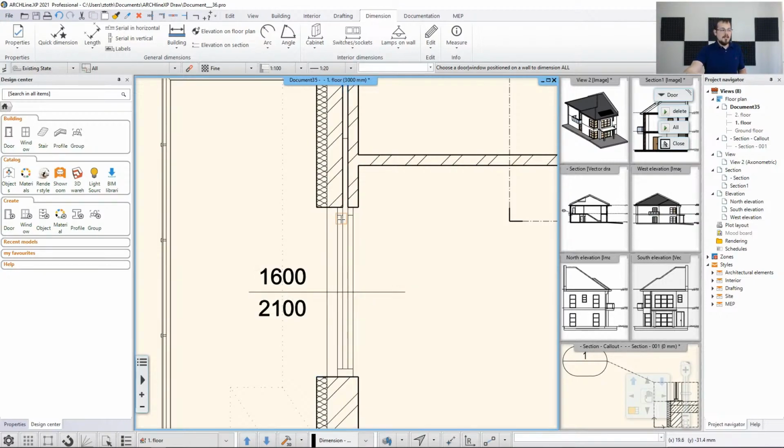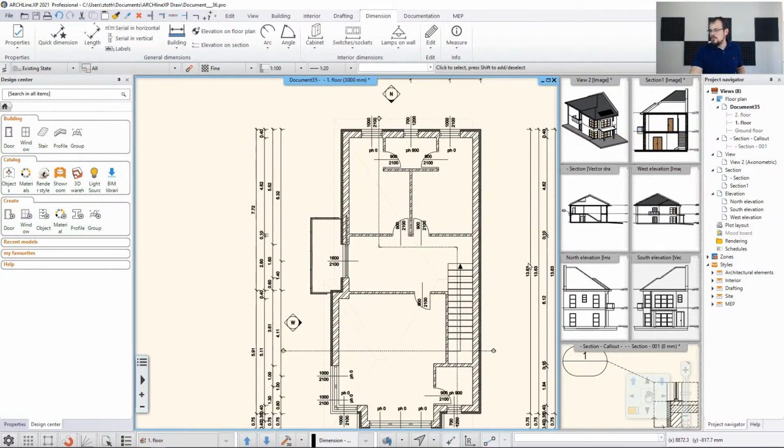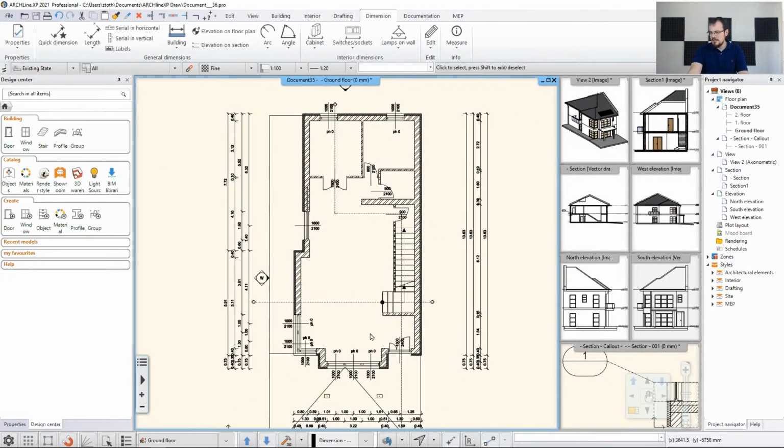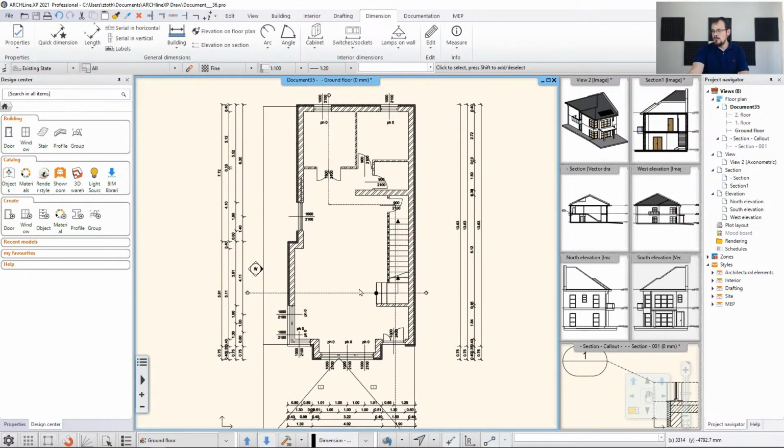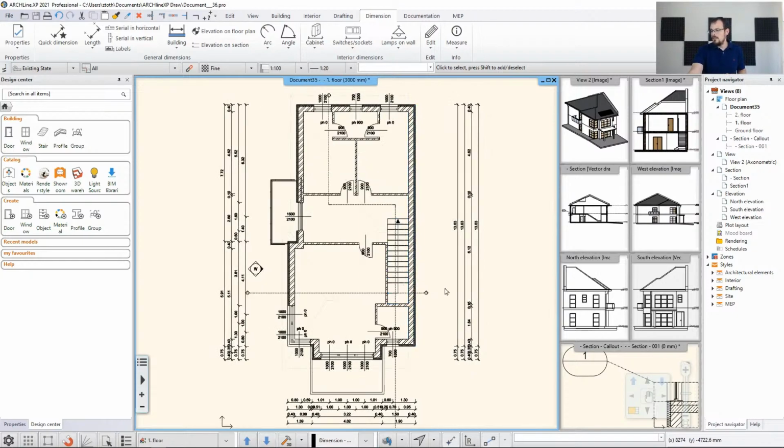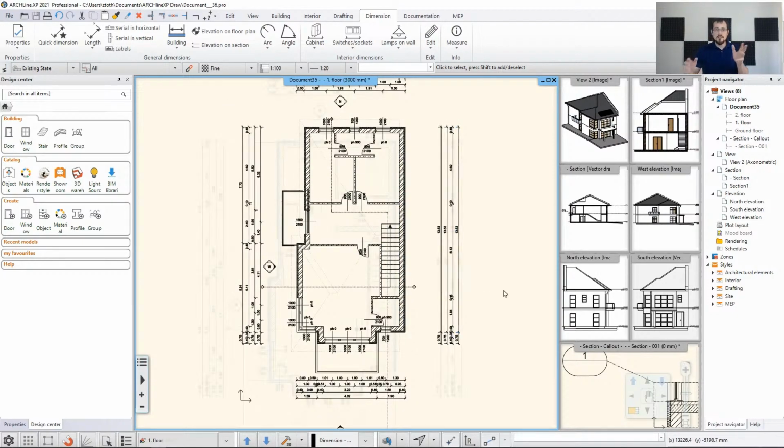So that way I can make sure that the dimension is moved out of the way and it's not going to overlap anything else. So now to sum up, I have a perfectly dimensioned ground floor and I have a first floor. So dimensioning is almost done.